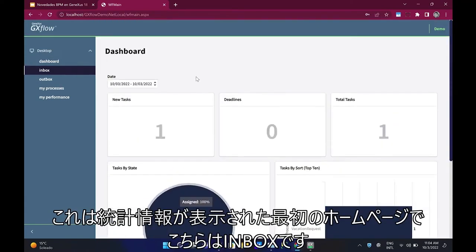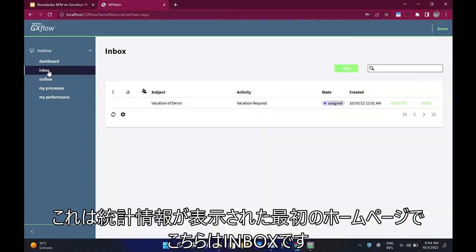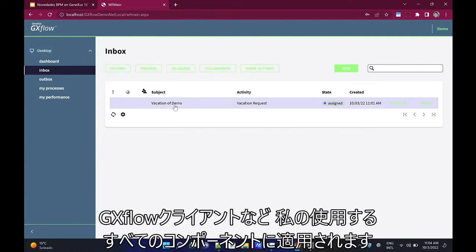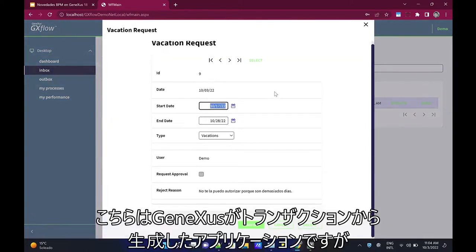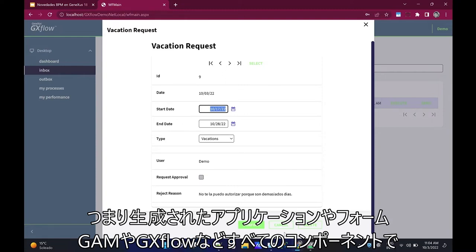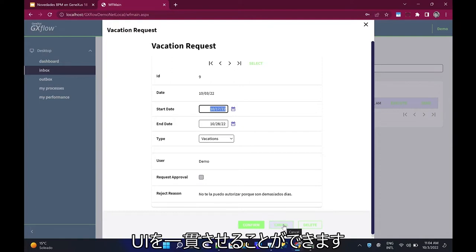This is the home page where you have some stats. You have the inbox. And as you can see, I changed my design system. I made teeny tiny changes again, just to have some aesthetic changes, aiming to modify my application, but that also affected all the different components that you're using. In this case, for example, the GXFlow client. So this is the application generated by GeneXus from that transaction, and it also takes that design. So all the generated application components, the form, the GAM, the patterns, all of that will have a consistency when it comes to user experience and user interface.